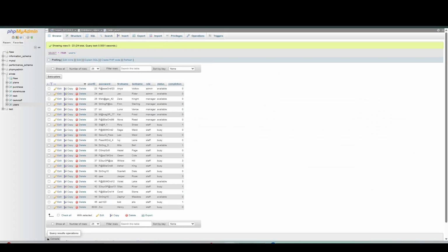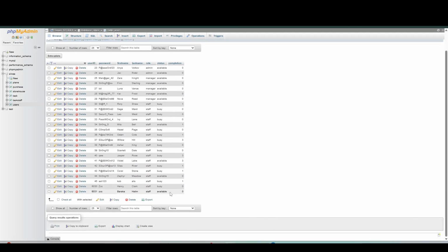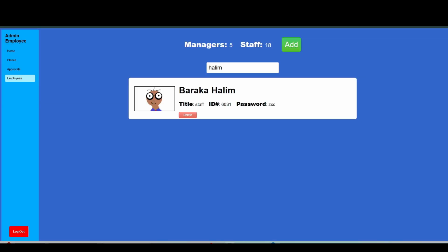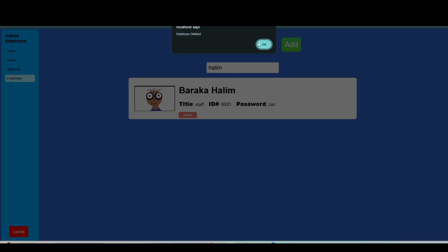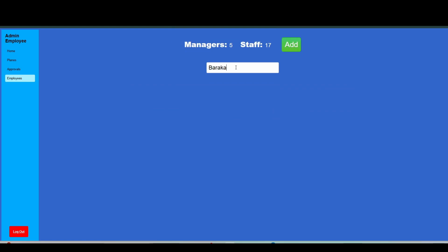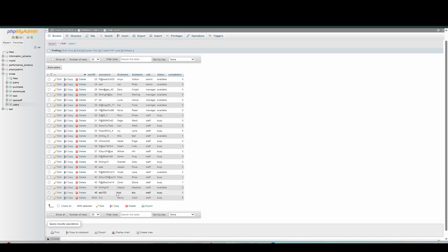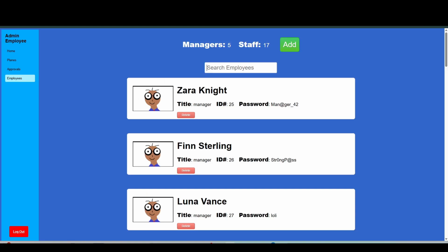Let's go ahead and look into the database, and you can see at the end we have a new employee named Baraka Halim, and she is a staff member. Let's delete this employee just to show this, and let's try to look for her. She no longer exists. Same in the database, she no longer exists. So that's how it works.